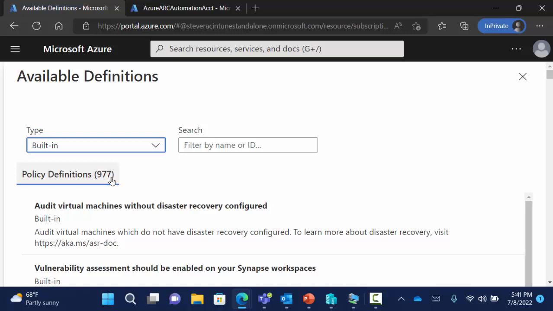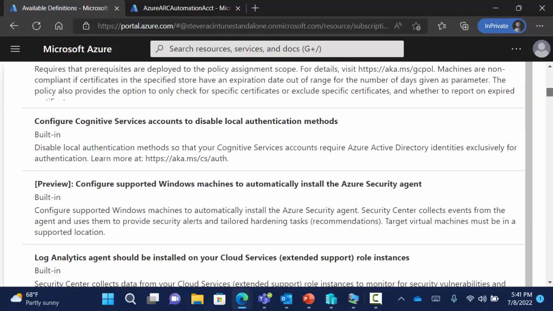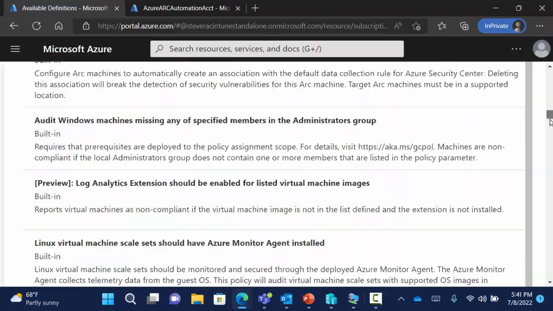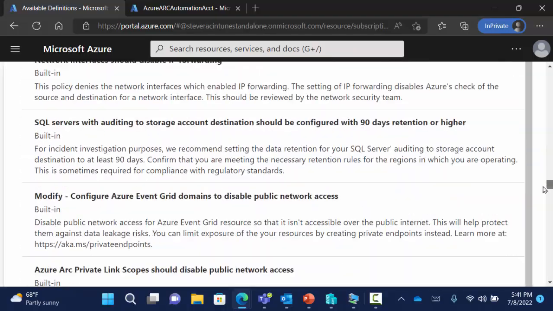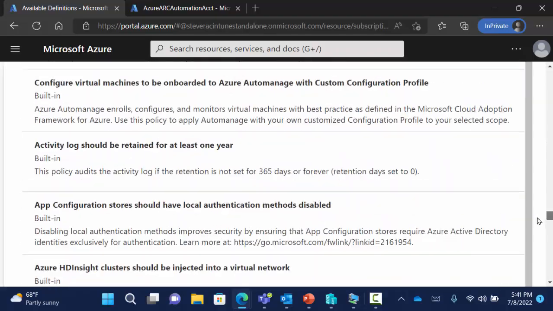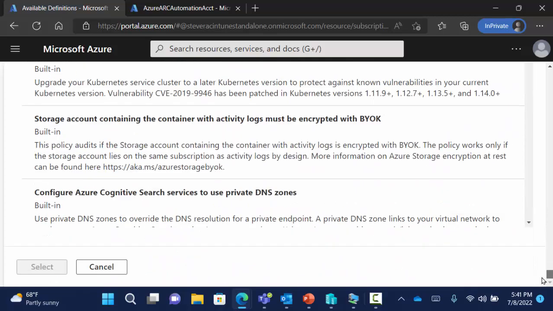So between when I looked at it earlier today and now, there have been some additional policies added to the definitions. I can just scroll down and we can see all of these different policies. I'm not going to go through all 900 here, that would take far too long, but review what's out there. You can see if they're applicable to something you care about and be able to use those, right?